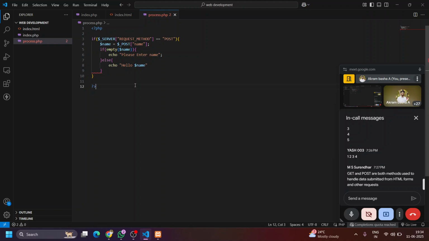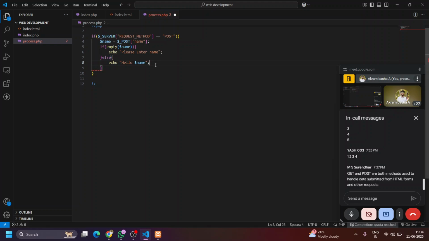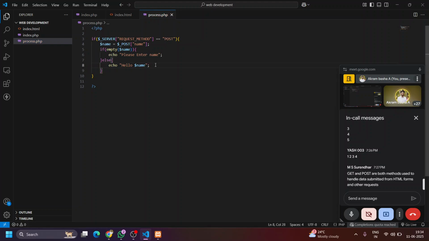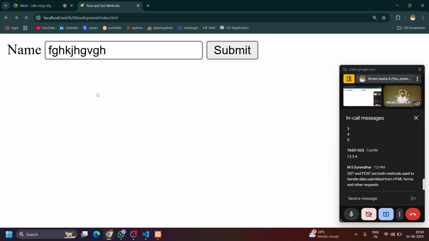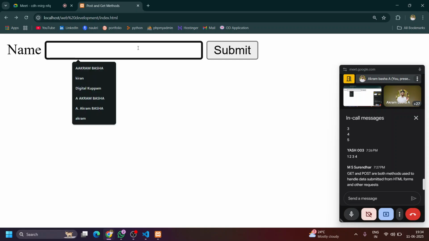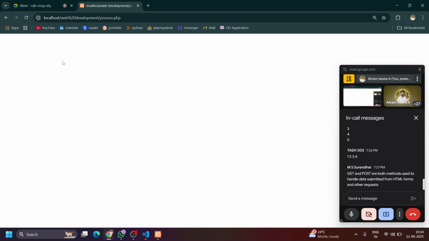Let me explain each line. This is the code which I have written. Let me show the output to you. First of all, let us refresh the page. If I have not entered anything in the particular form and I click submit, you can see please enter name in the separate field because I have entered nothing.